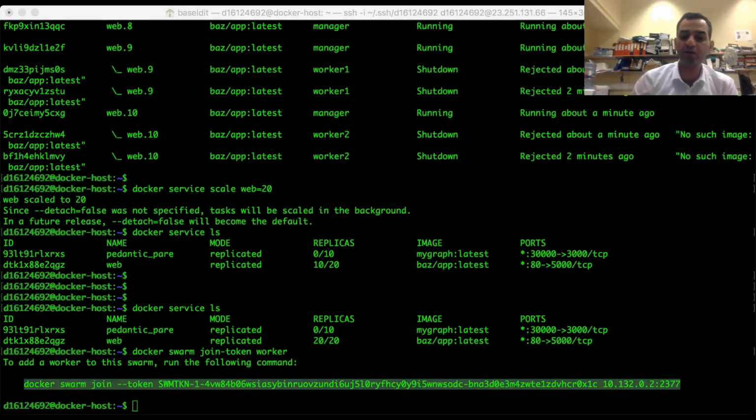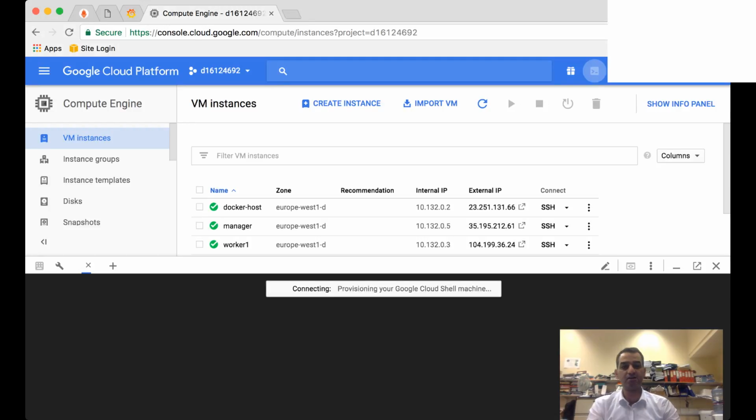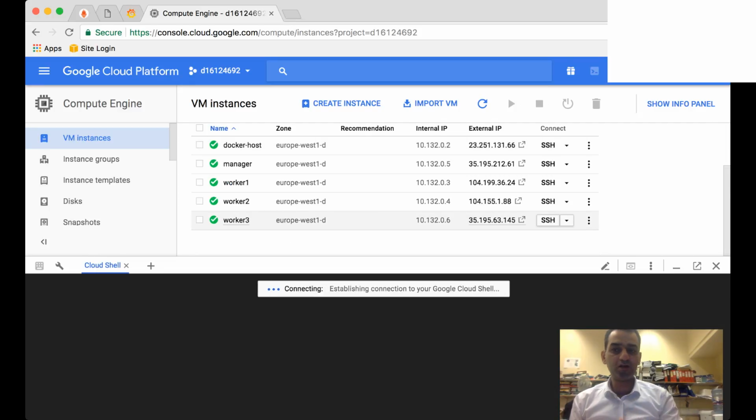Now go back to the console. From the console just go back and access the SSH session. Wait for a few seconds. Now you can do it just from SSH, but you will not be able to see the screen and it will be so complicated.